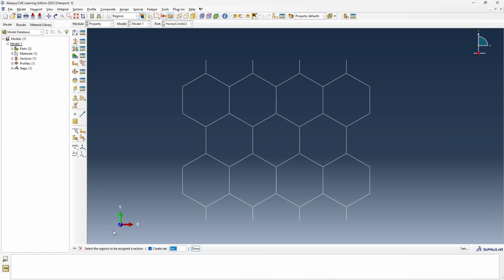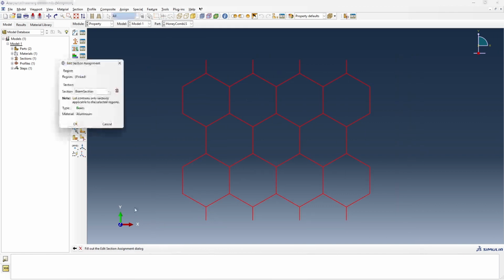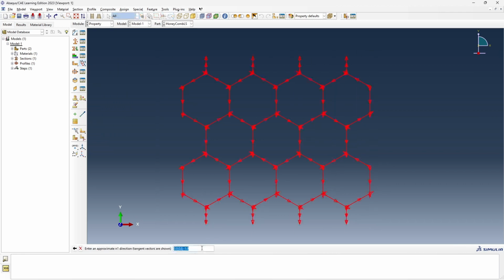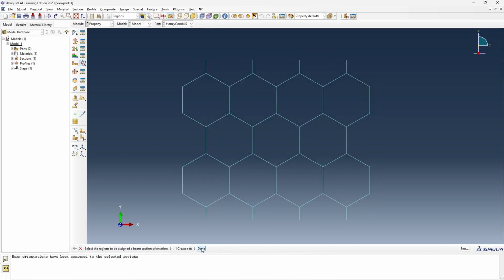Do we need to create a set here? A set is basically a group of elements or a group of nodes which we could further use to perform calculations on. But for now, we don't need a set, so let's keep it as this. It's just a placeholder. And let's select the sections to be assigned. Create a box, press done. Beam section, yes, it's aluminium, yes, cool. Now press on this command for beam orientation and press done. And press enter and press OK.